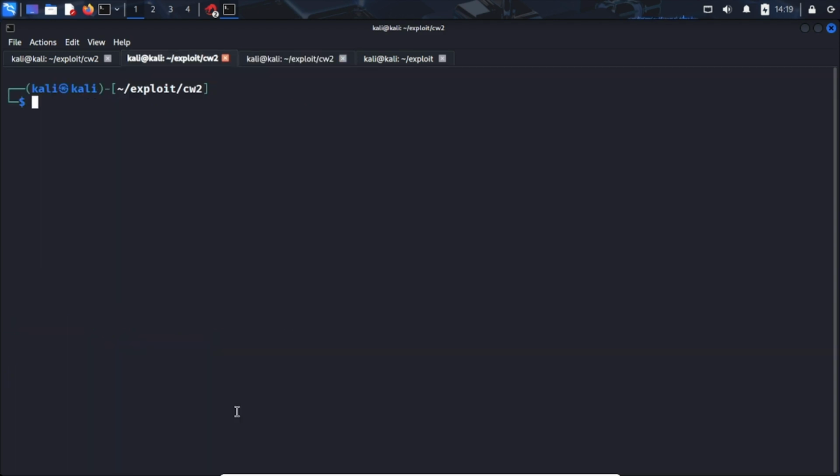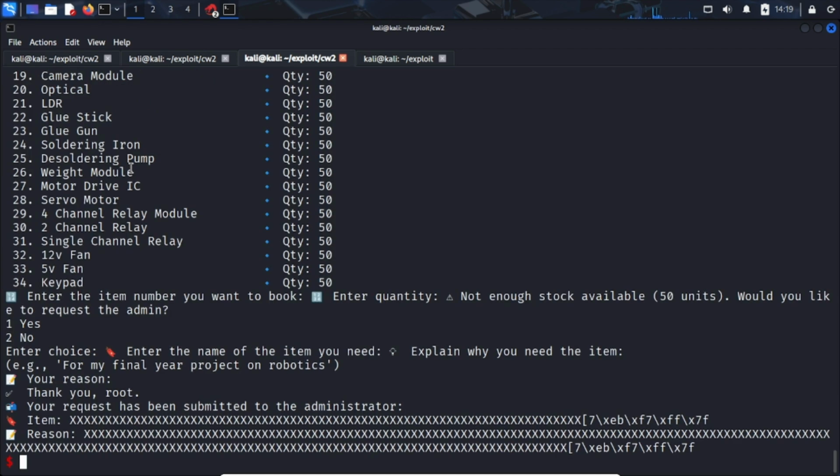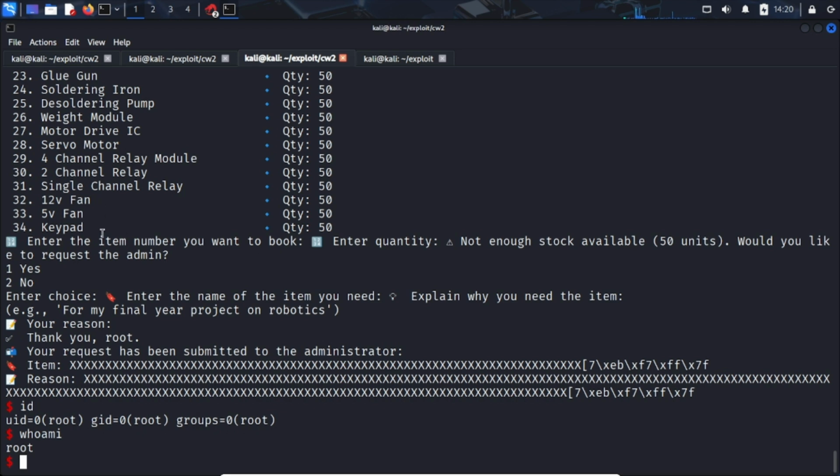Now we will be running the Docker file. This is the command to run the Docker file, which is the remote server hosted on localhost. Now we will execute the exploit. So this demonstrates that we have successfully acquired the shell.